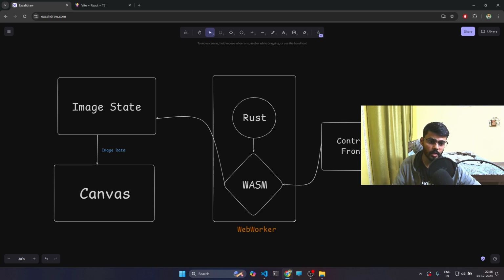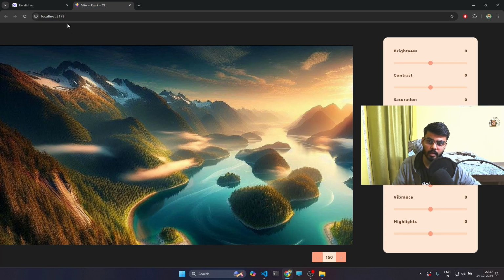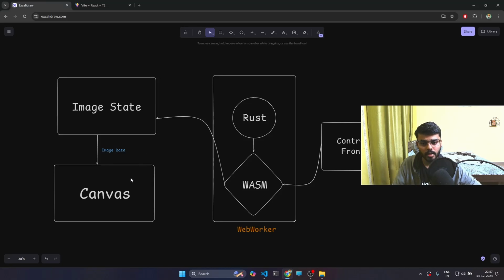On the control panel here, we adjust something or we add a filter. This calls the WebAssembly function. Basically it creates a web worker instance, and in that instance we are loading the Wasm module and calling the function, and it will process our image and return a new image, and that new image will be stored in the image state. As soon as we get a new value in the state, the canvas will re-render and update the new image on the canvas. So that's how we get to see the updates.